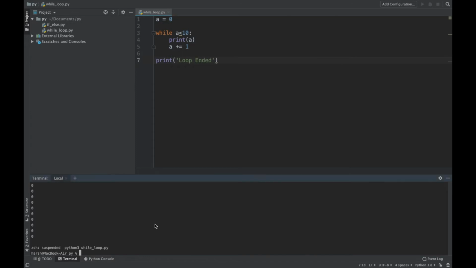Let's run our code again. First iteration, 0 is printed, second iteration, 1 is printed, and in the 10th iteration, 9 is printed, and on the 11th iteration this condition is false. This condition is not satisfied. That is why our compiler comes out of the loop and executes this command right here. So this is how while loops work.